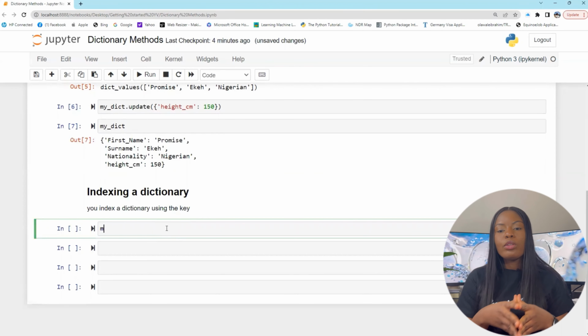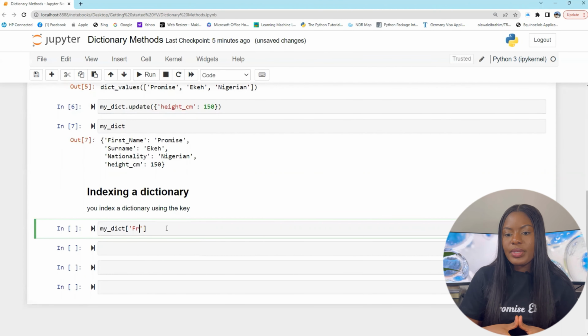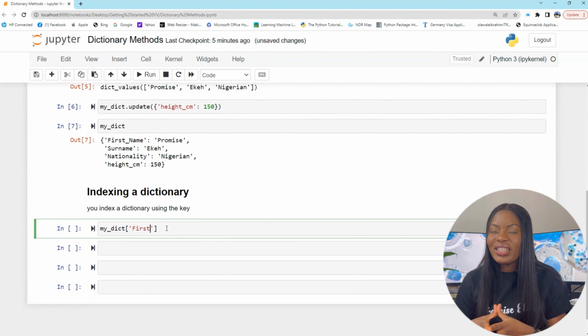Now, indexing a dictionary rather than using numbers. You remember for strings and lists, we use numbers to index. But for a dictionary, we're indexing with the key. So with dictionary indexing, you index with the key. I call my dict with the key first name, and it returns Premise. So that's how you index a dictionary.